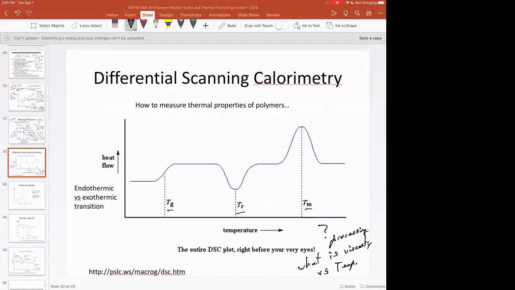And so this is only part of the story, but it's easier sometimes to get DSC data than it is to get rheology data. And so that's just a caveat, that if you can't find the rheology data, the DSC is a good place to start.